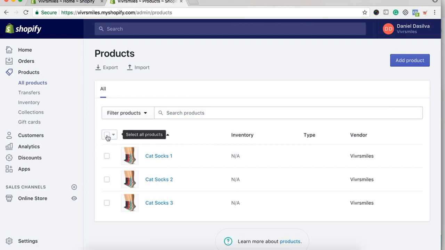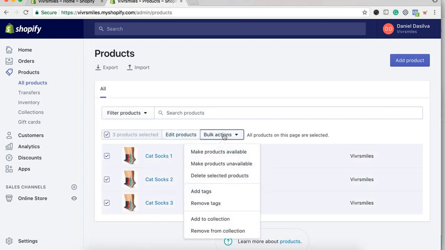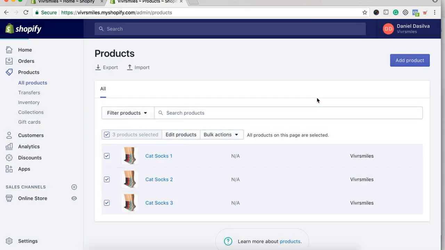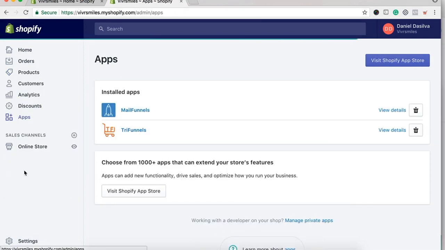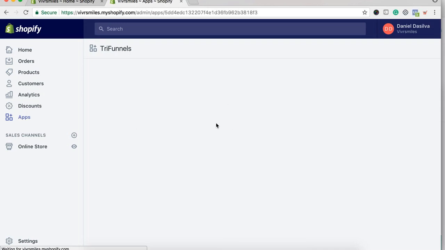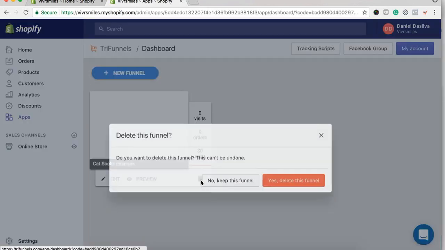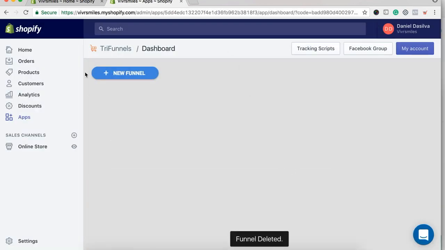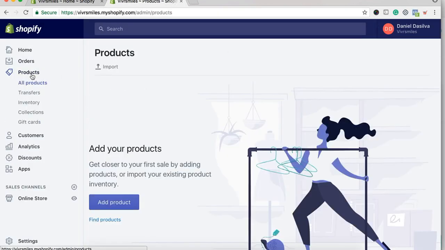Now again, because I'm going to start building this out, I need to make sure these products aren't here. In case you're wondering why these products aren't in TriFunnels, it's because I personally cannot have those products there because of how we're building out this brand. Yes, delete this funnel. But that's how TriFunnels works. It's very simple, very customizable, very easy to use, and I definitely suggest you use TriFunnels.